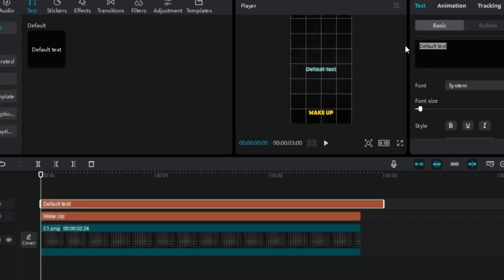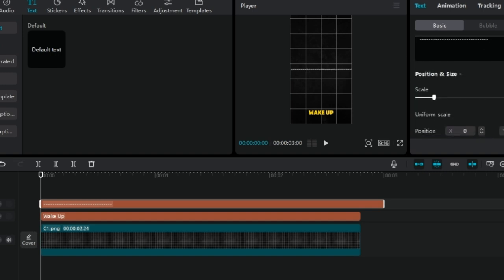After that, again click to text and write a number of dashes to make a line. Adjust the line as needed to fit your design.